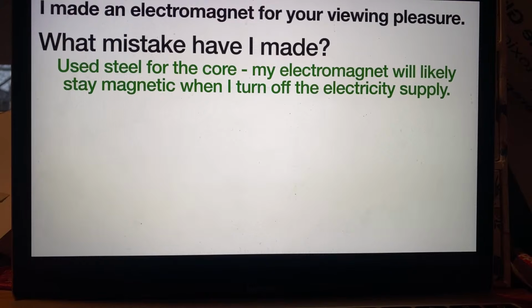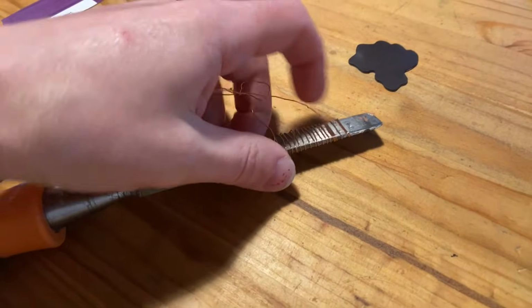Or you could have said the opposite. You could have said using steel isn't good because iron is easily demagnetized. You should use iron instead because that will demagnetize more easily and you'll be able to turn the electromagnet off. Something like that. Okay. I will prove to you now that my electromagnet does work, okay? So there's my coils of wire.